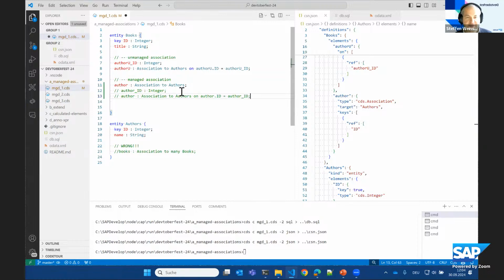Now, what is very important to think about is cardinalities. So here it's, from the construction, pretty clear that this must be a to-one association, because here I have a foreign key where I can store the key of one of the target instances. So you can now make this explicit by writing association to one author, but you don't have to, because one is the default anyway. You can just omit it.